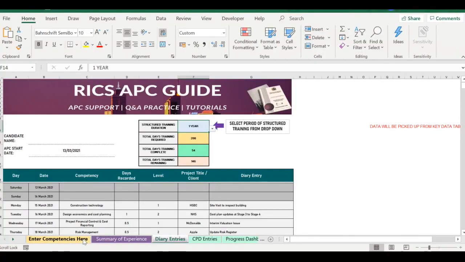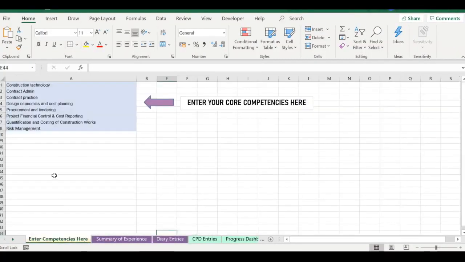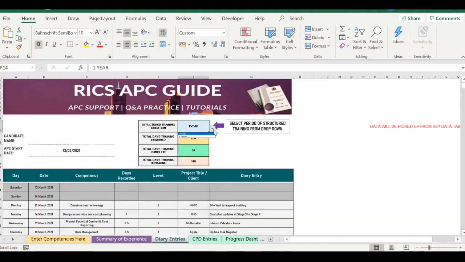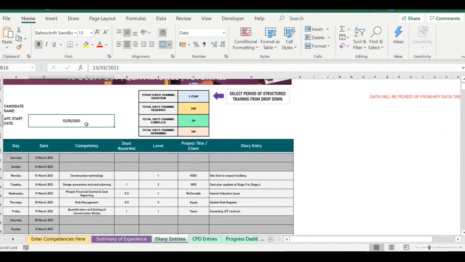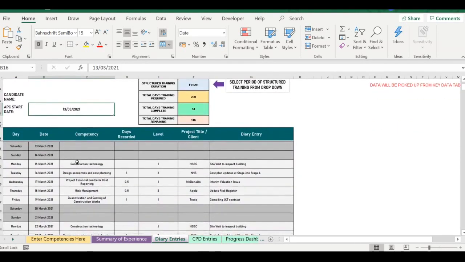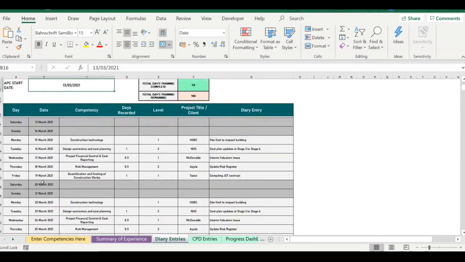First of all, when setting up your diary, you can enter the competency titles that are specific to your pathway. You will also need to select the duration of your structured training route of either 1 or 2 years. This will then auto-populate the number of total days experience and total hours of CPD that are required. You also need to enter your APC enrolment date, and the diary template will then auto-populate between weekdays and weekends to support with populating your entries.